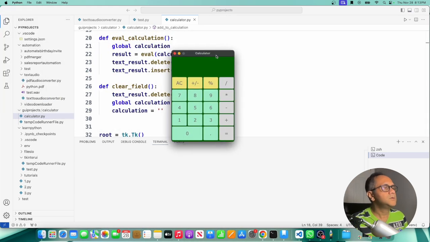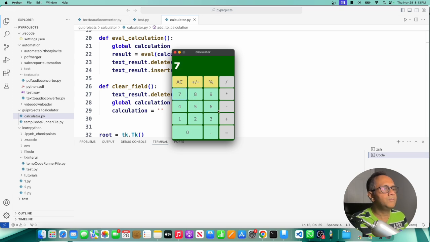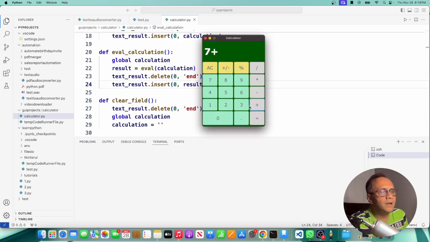Let's run it. So 7 plus 3 plus 2. Perfect, it's coming 12. Okay. Now I'll add some, 5 plus 6. If I click on 7 plus 3 equal to, 10 is coming, right? Now when I click on plus and 3, I want 10 to stay here instead of it showing 7 plus 3. See, it's worked, but it doesn't look good to me.